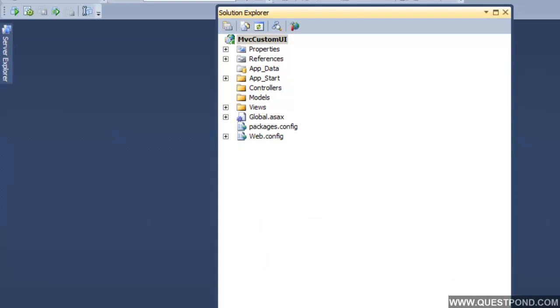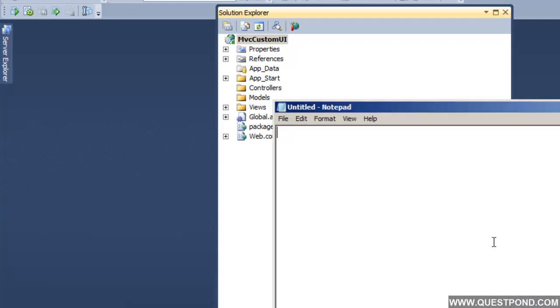Now, when we talk about view engines, every view engine has its own syntaxes. For example, with the ASPX view engine, if you want to display the current date and time, you'll say percentage equal to DateTime.Now, something like this. In the same way, if it's a Razor view engine, then you start with the @ sign and type DateTime.Now.